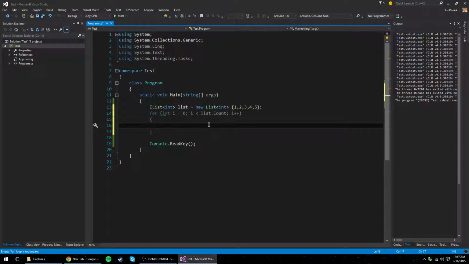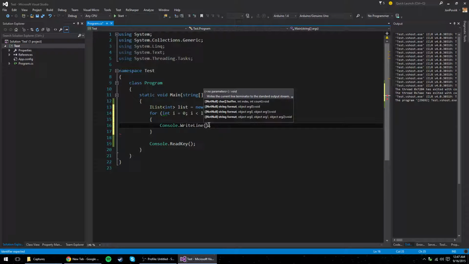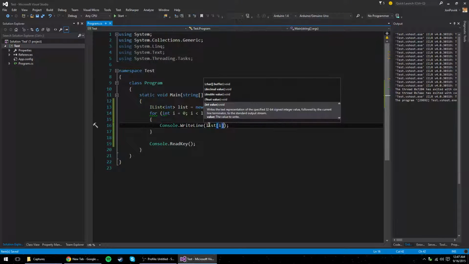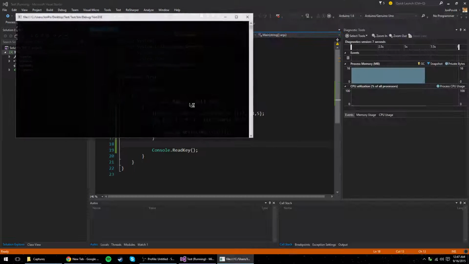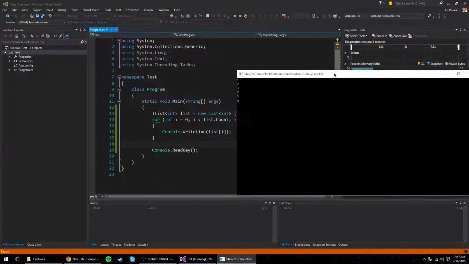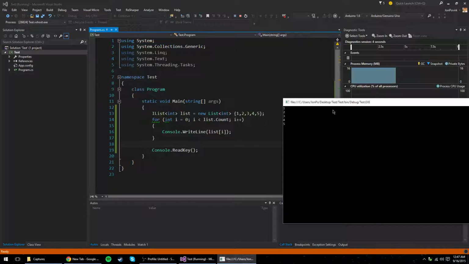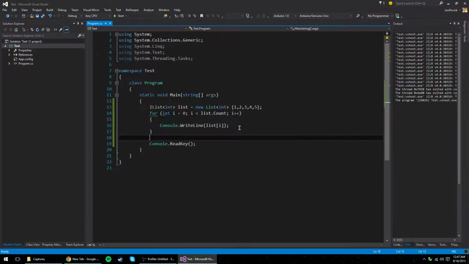So, okay, we can do Console.WriteLine of list at i, and we'll see just like we expect, this prints out all of the contents of the list. 1, 2, 3, 4, 5, 1, 2, 3, 4, 5. Perfect, just like we'd expect. Lovely.